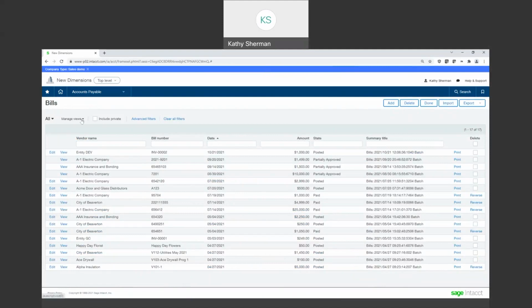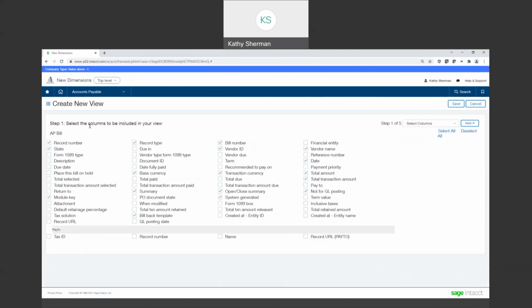But notice up at the top of this column, and this is going to be on all of your list columns, you have the ability to create new views. So what you would do is, if you wanted this to look a specific way, say, I want to create a new view.